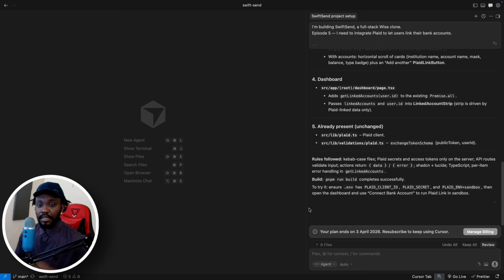But no worries, you can see it followed our rules, and that's so beautiful. The kebab case files, the Plaid secret, the access token on the server, the API routes validate input, actions return data or error, shadcn UI, TypeScript, everything. And now pnpm run build also succeeds and everything is okay.